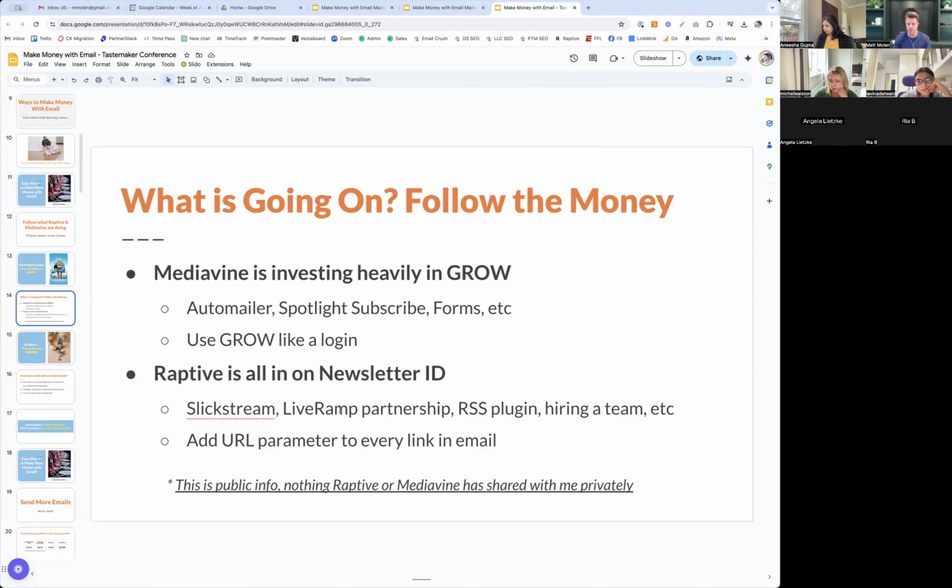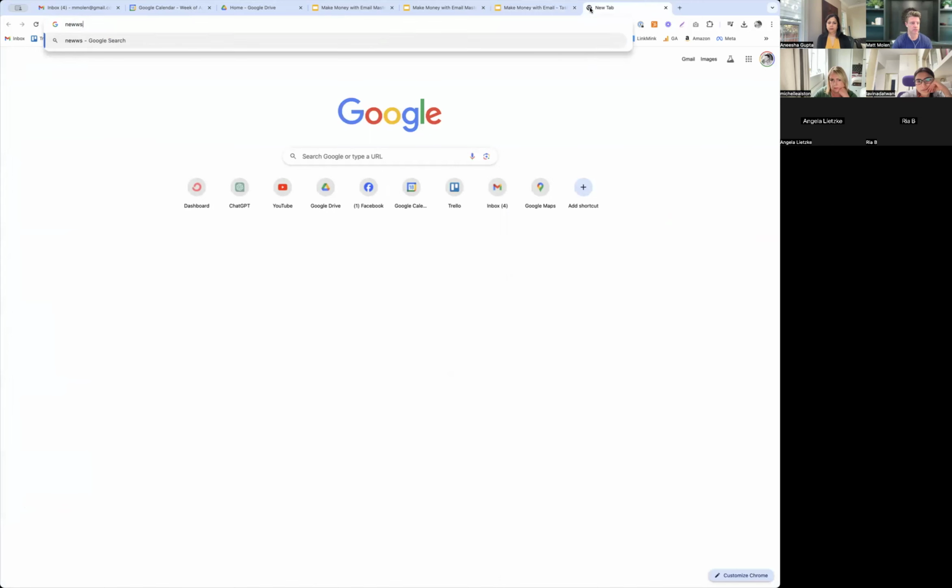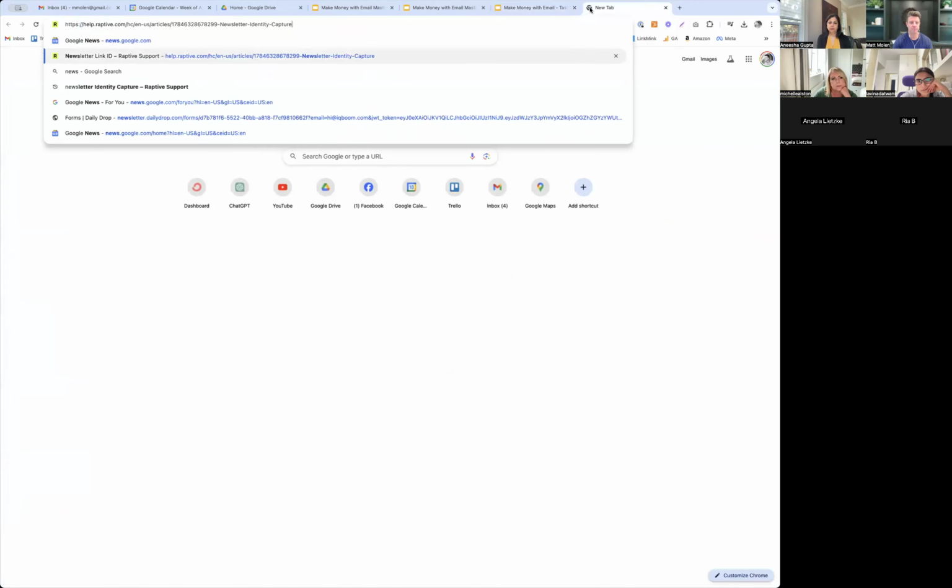Raptive bought Slickstream. They have partnered with LiveRamp, which is an important piece of the data privacy and first-party cookie opportunity. They've built out a team over the last 2 years where they are focused very heavily on email. And the RSS plugin is available too. I don't know if you saw this, but many of you may have missed this one.